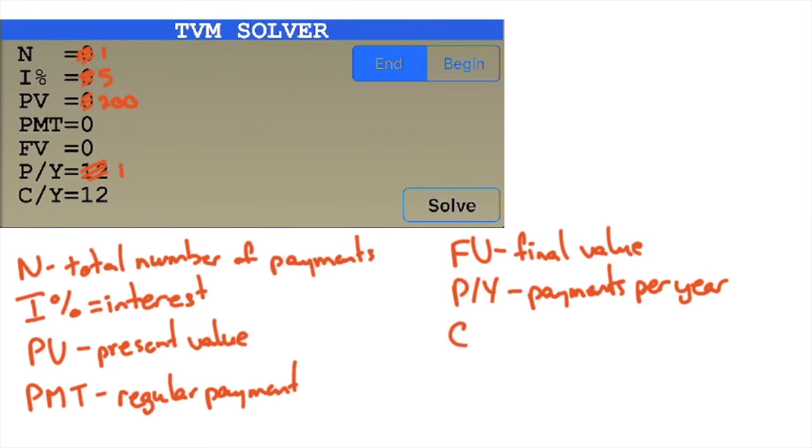And the last piece is compounds per year. This is how often the bank calculates interest. Said in the example that it's compounded quarterly, which would mean this is 4 times per year. We will flip over to the graphing calculator right now.